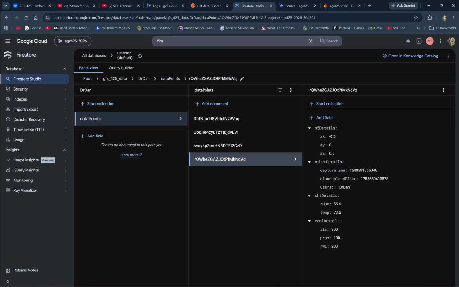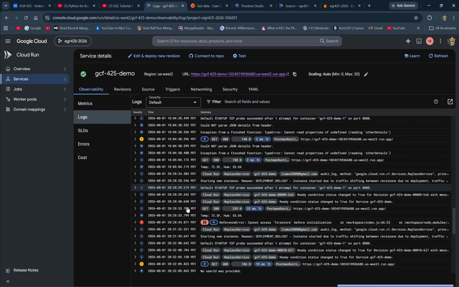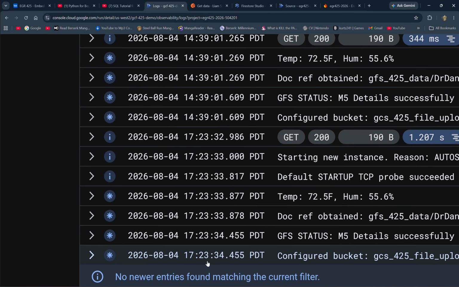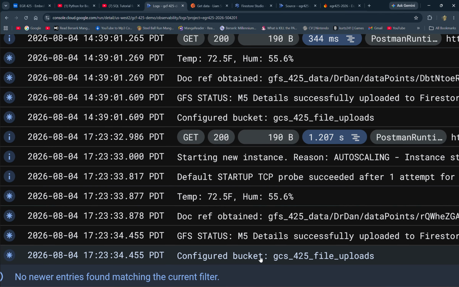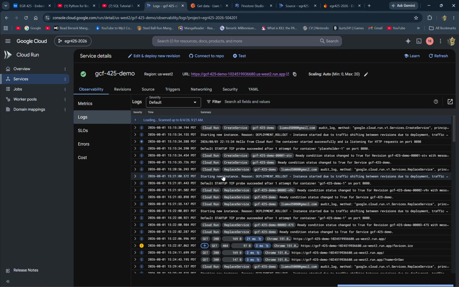And then if we go over here, let's go to logs. Logs. It is found right here, configured bucket, and it's uploading those to the actual bucket file. So that's how it works.